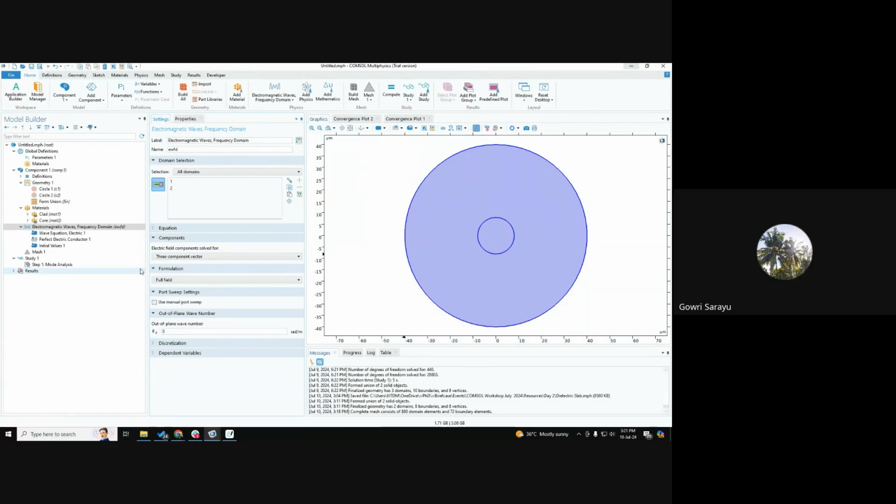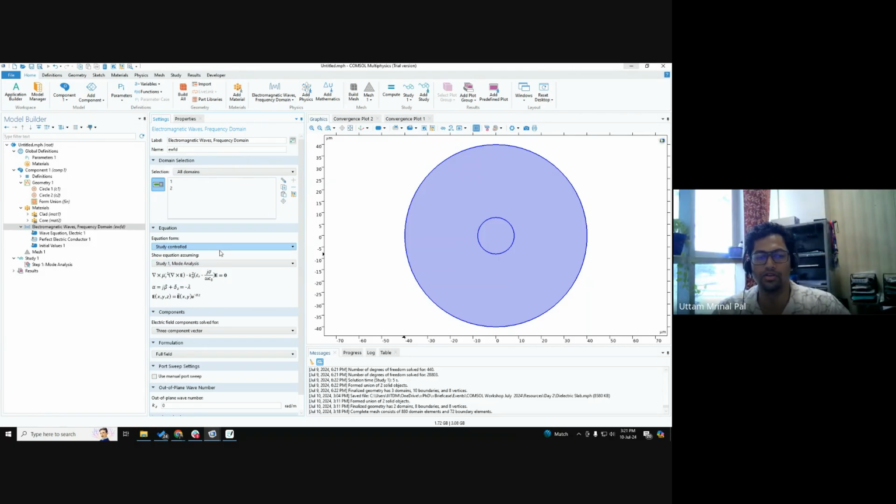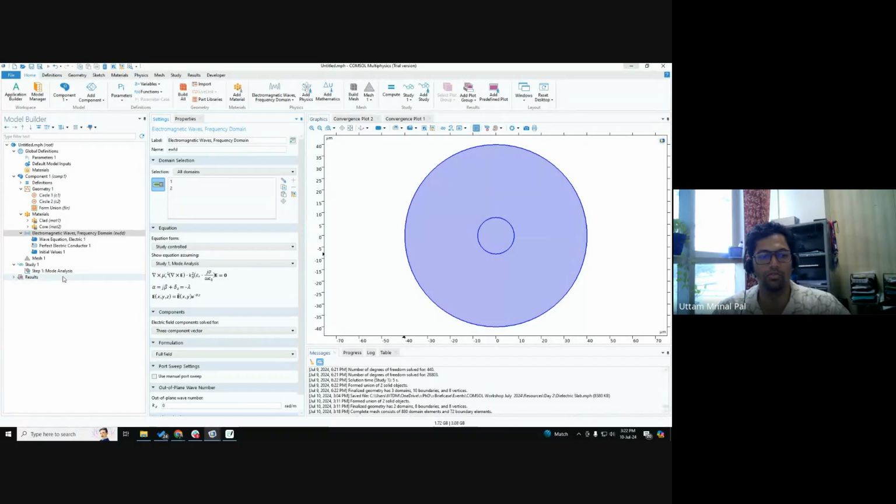And the other one was equation form is study control, and there are so many options. So you keep everything as default. Don't change anything. Keep it the same, whatever it is. Study control means whatever is in the study, the same equation is going to be built. So you don't need to worry about it.